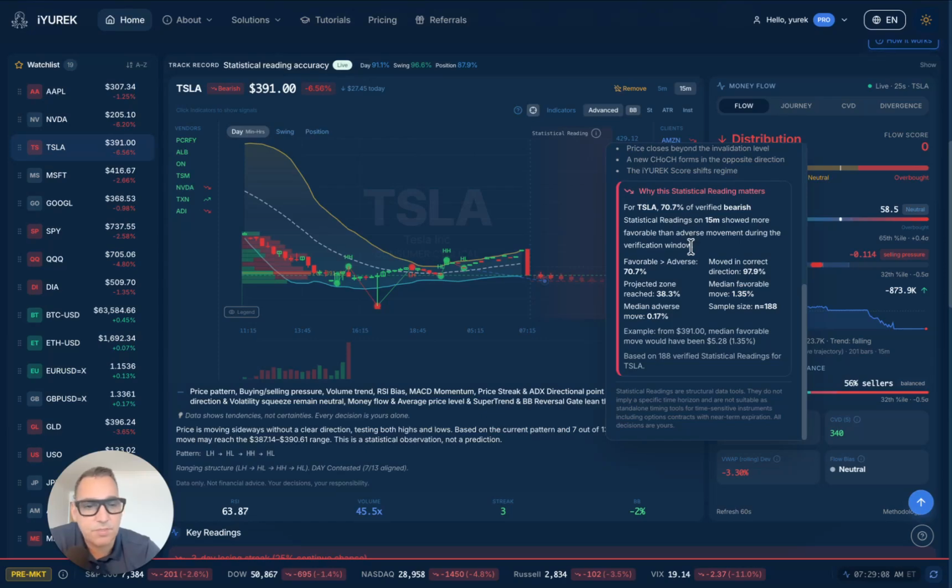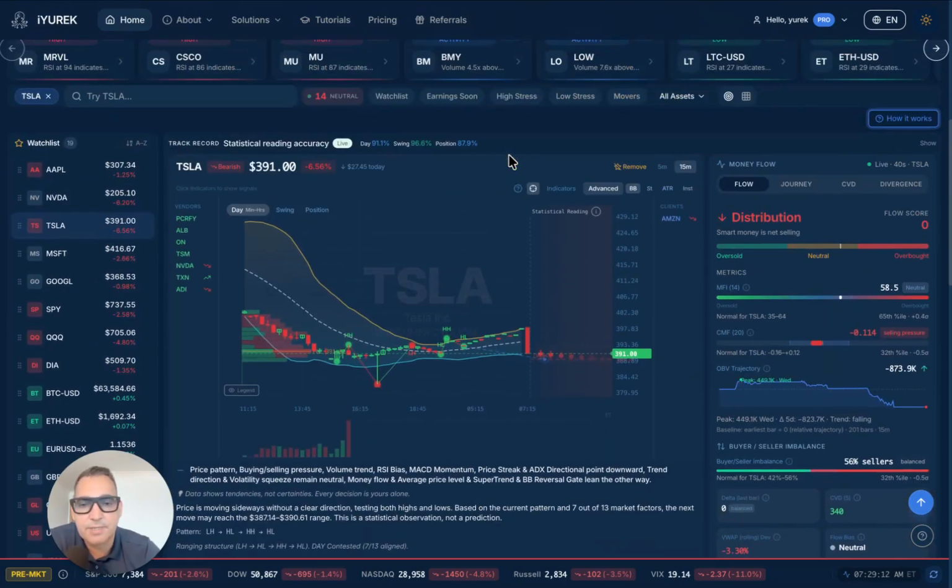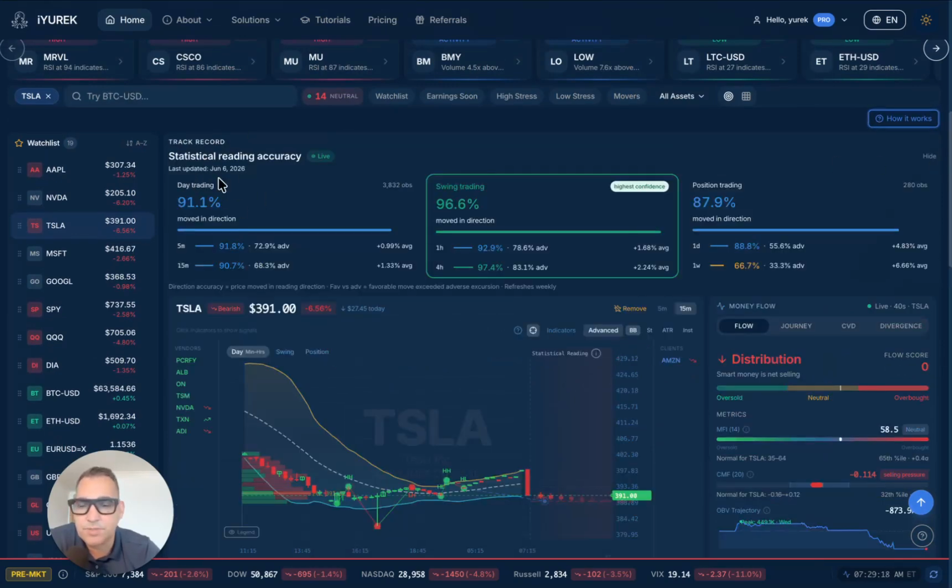Each instrument has its own statistics, so I suggest you come here and understand exactly how the instruments are being read. If you come here and hit show, you're going to be able to see statistical reading accuracy of the entire platform for the different categories. And this is very important because you can track exactly in real time, and this changes every week. It updates every week, as to exactly how the platform is performing.